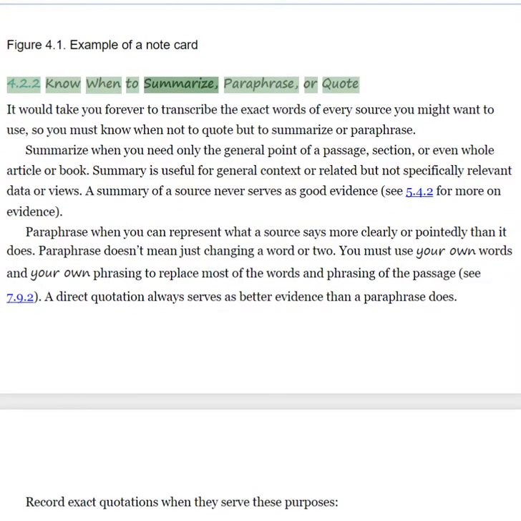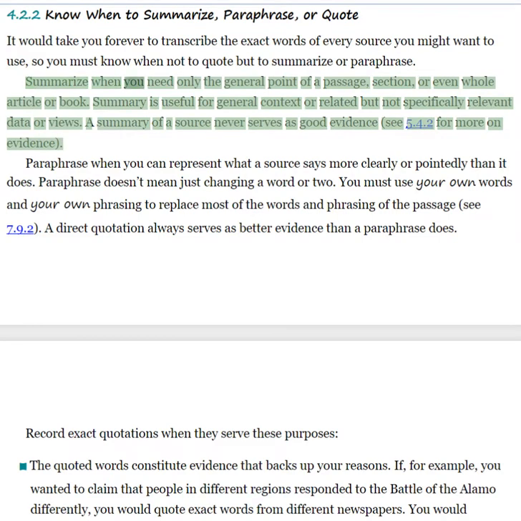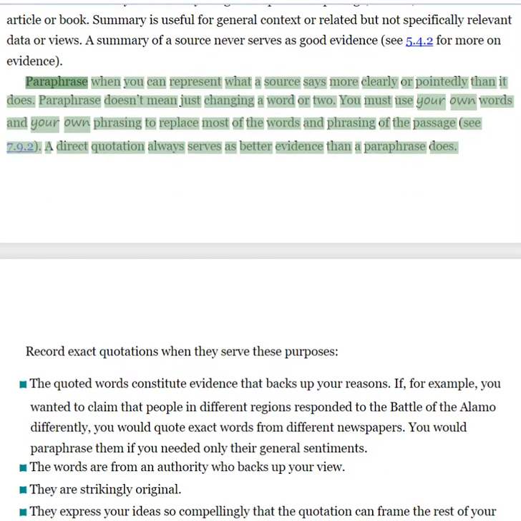4.2.2 Know when to summarize, paraphrase, or quote. It would take you forever to transcribe the exact words of every source you might want to use, so you must know when not to quote but to summarize or paraphrase. Summarize when you need only the general point of a passage, section, or even a whole article or book. Summary is useful for general context or related but not specifically relevant data or views. A summary of a source never serves as good evidence. Paraphrase when you can represent what a source says more clearly or pointedly than it does. Paraphrase doesn't mean just changing a word or two.